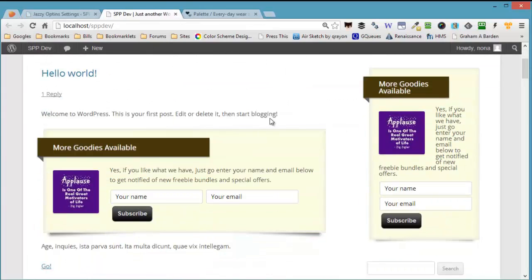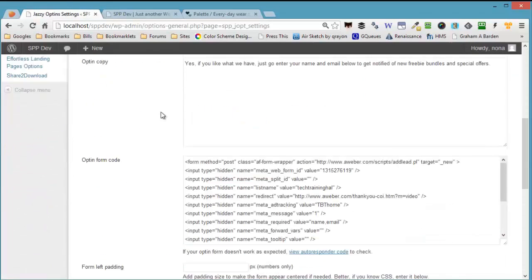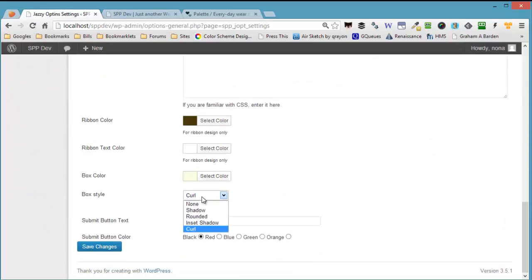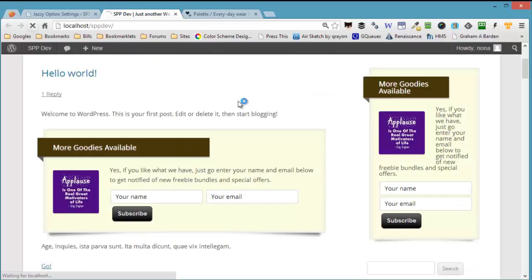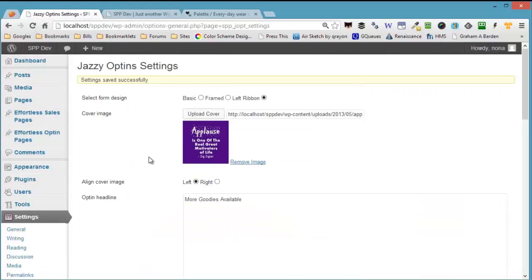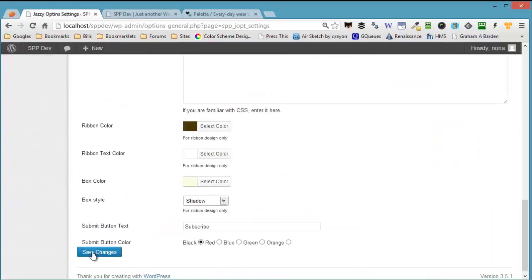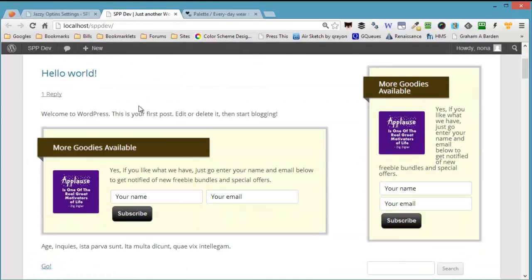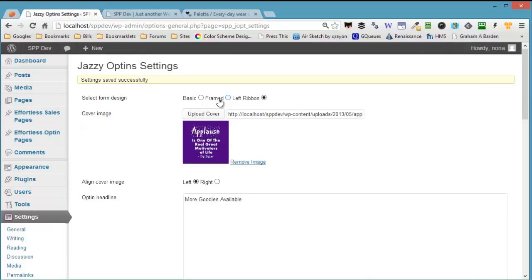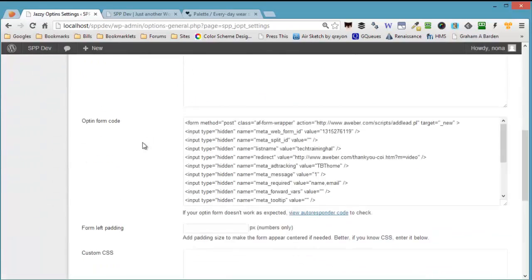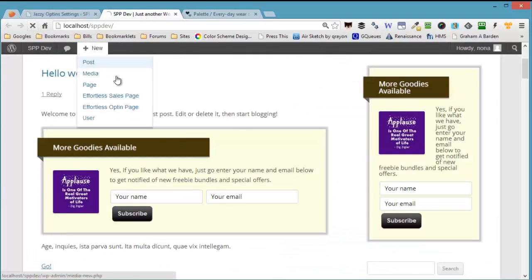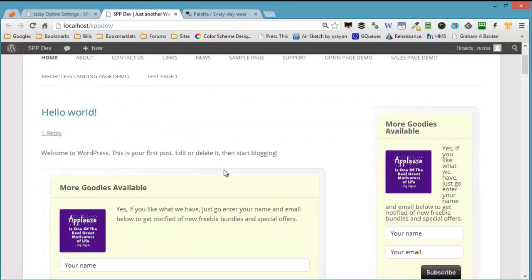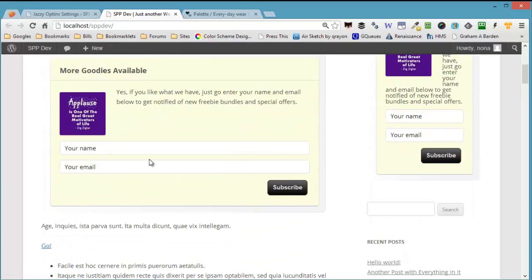Now you would see my opt-in box has instantly been transformed into something else totally. I can also change the design of the box, or rather the box style, into something that is rounded, and refresh. Or I can also change it to just a plain shadow. There are also other designs that I can change it to. So let's say I want to change it into a framed design, and now when I refresh, the entire design will change altogether into this other color.